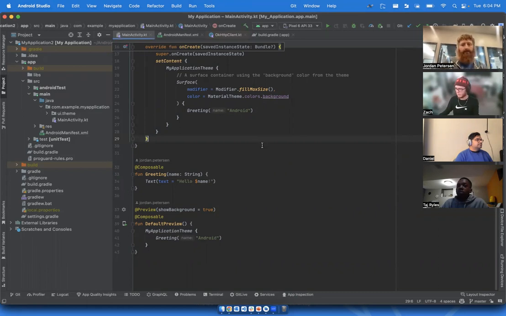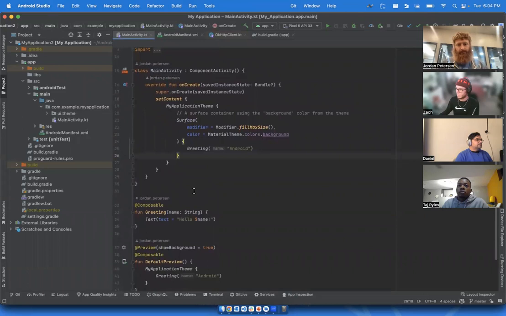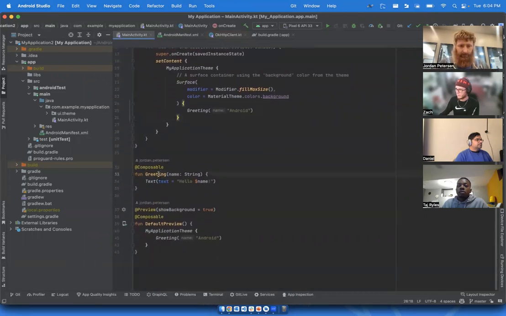But for this, I went to File, New Project, and this is an Android project that is the basic template with nothing in it other than the original Jetpack Compose greeting that they give you by default.